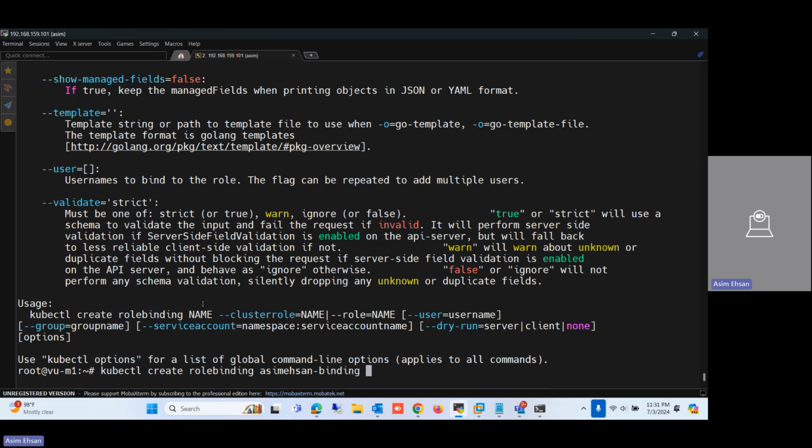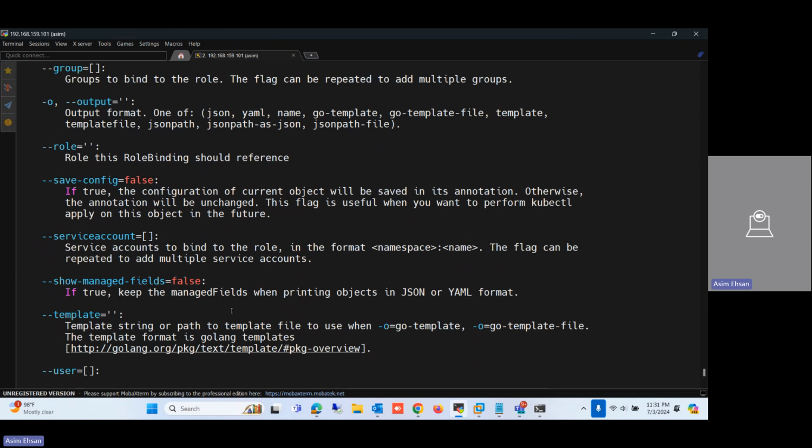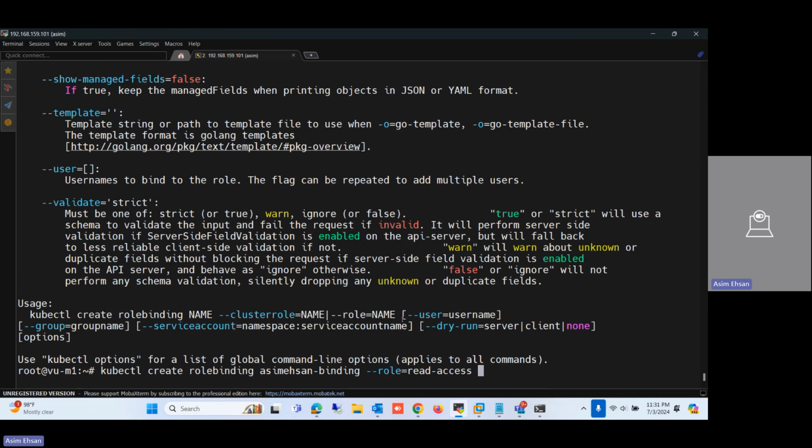Cluster-level role? No, I am using a namespace-level role. And what was the name of the role? Read access. Okay. And the username: which user are you going to associate? Last time we used a service account, that was a system user. This is a human user. So you must look at my previous video if you are confused about this one.